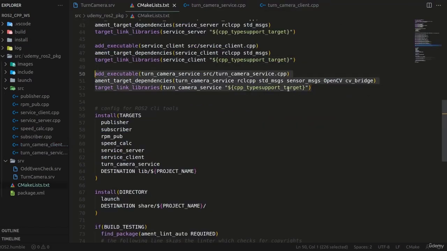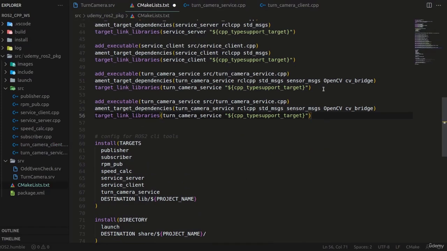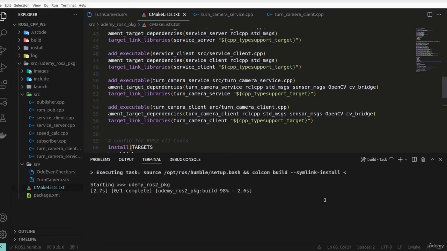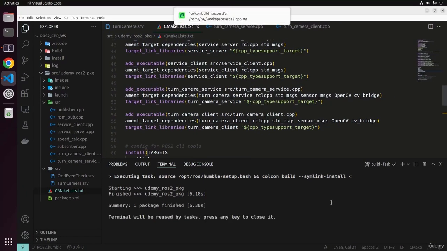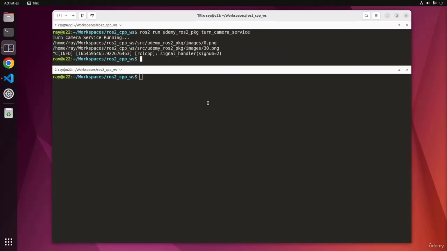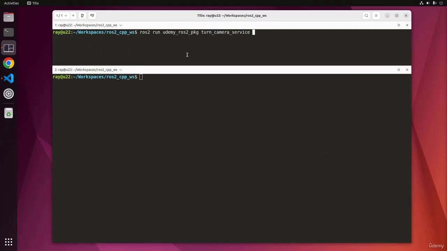So I'll go ahead and save this file and head over to my cmakelist.txt file to make the executables. And add it to our install targets. So go ahead and save this and rebuild the project. All right, so it built successfully. So I'll head over to the terminal, rerun our turn camera service, and now we can run our client node.